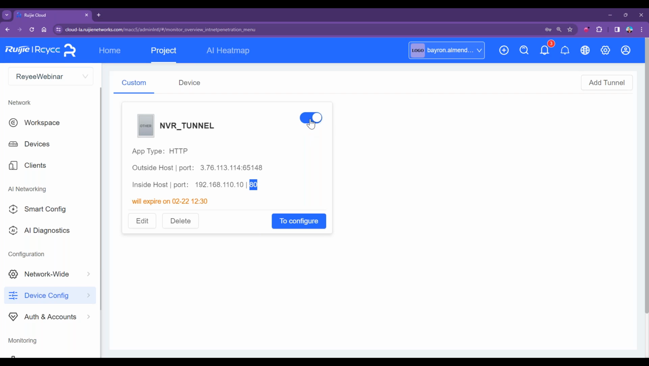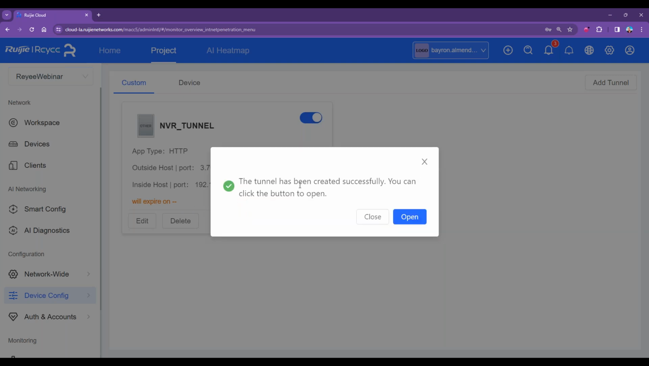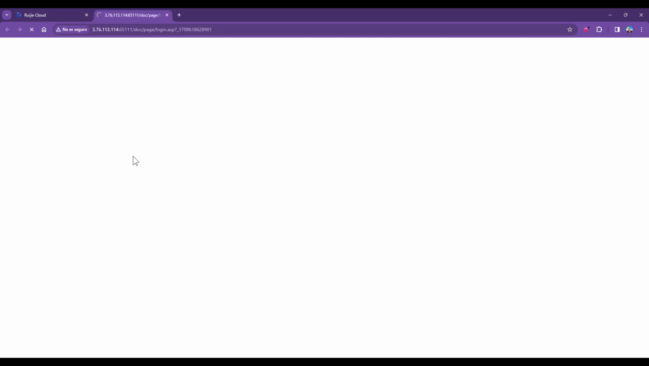So we can activate or deactivate the virtual tunnel by doing this, and we can do this when the 3 hours have expired. So the tunnel has been created successfully. You can click on the button to open. So I'm going to click on open, and as we can appreciate, I can enter my NVR by using this virtual tunnel, and I can do this from wherever, and this will function very well.